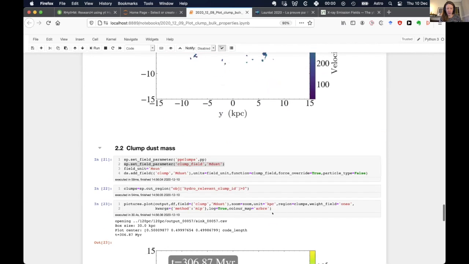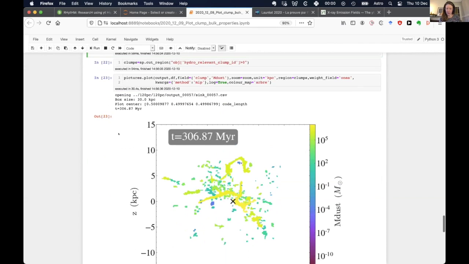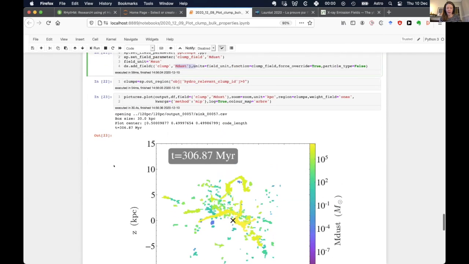It works very well. The way I set it up for myself is I have one function that's able to load all the different post-process properties into it. So if I now add a second field, but this time say the total dust mass, I can just go through and plot the total dust mass the same way I did before.